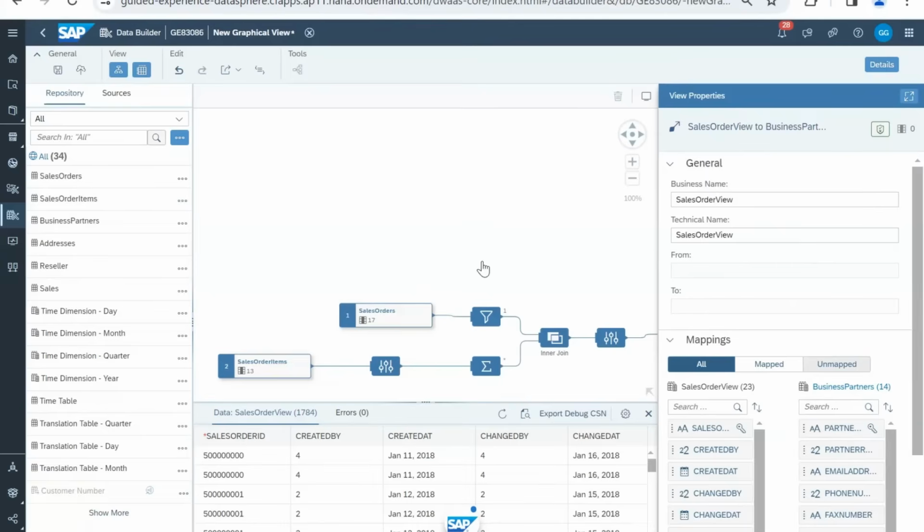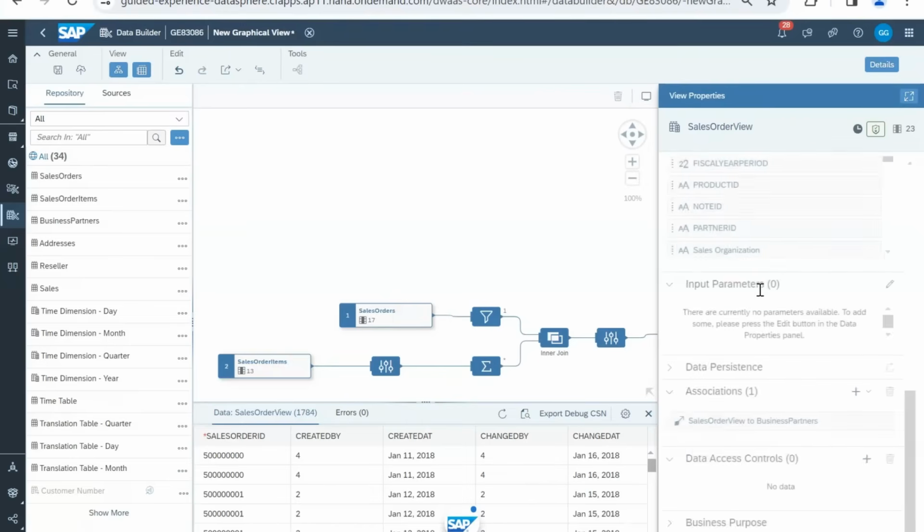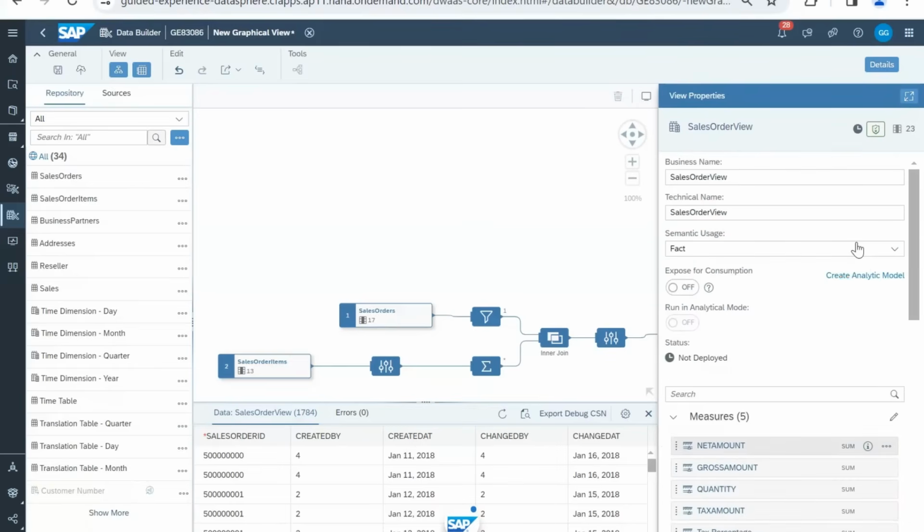So this is very simple. You have joined two fact tables and you have associated the dimension table so that you can drill down to the dimension table while you are running your analytical query. There is also an option that if you want to consume this view in any other system, either SAP or non-SAP, then you can turn it on so that this will be exposed for consumption. You can also create an analytical model out of it. So what we will do is first save this view.